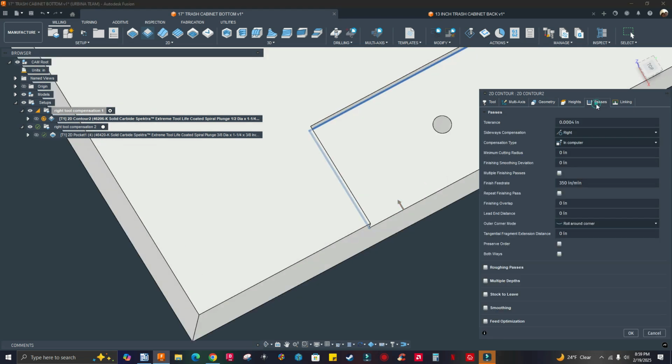Then I'm going to go to passes. See where it says compensation type? You don't have this in 2D pocket. See what it says, in computer? By default, I think this is always going to be on center. The one that I used before, which works with the Woodward post processor, is in control. I'm going to come back to in computer. I gotta try this, I haven't tried this before.